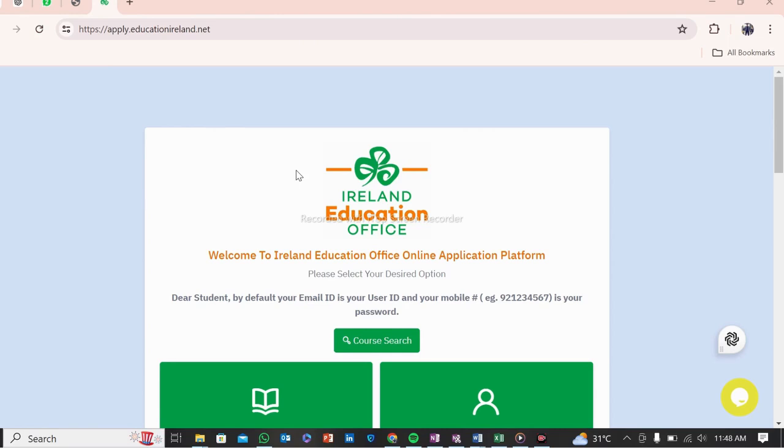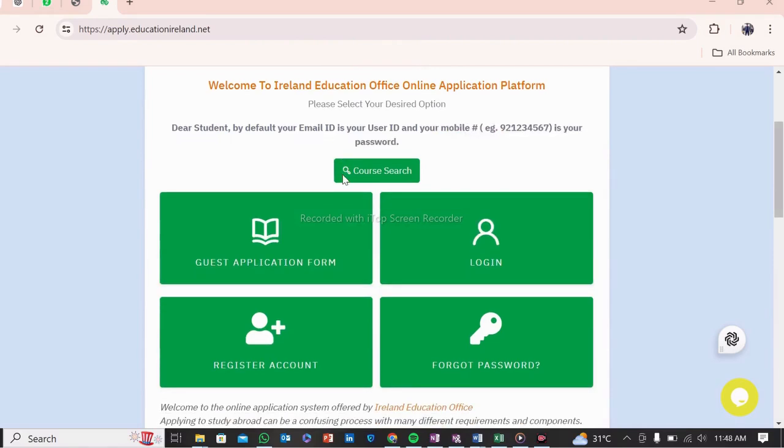Let's get started. We will discuss briefly the tools and functionalities of this portal, how you can submit your data as a student or as a consultant, and how you are going to track your data. And you can get updates about Ireland education studies. So let's get started and we will discuss this process step by step. The first step is the course search engine.